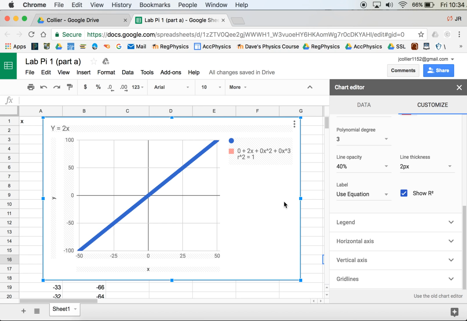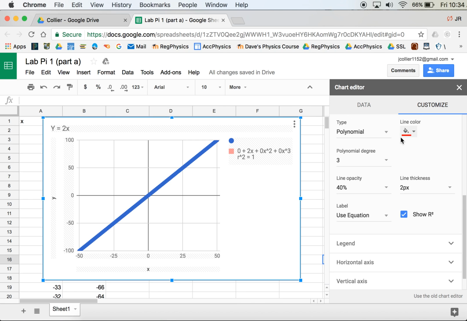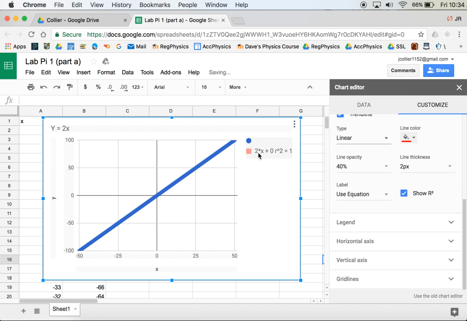a line anyway. So if we wanted to change that back, we can actually ask for a linear trend line, and here it gives us the trend line 2 times x plus 0, which is still listing the intercept, and that's what y is equal to. That's the best fit trend line.